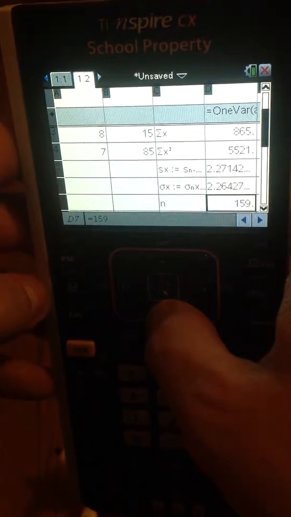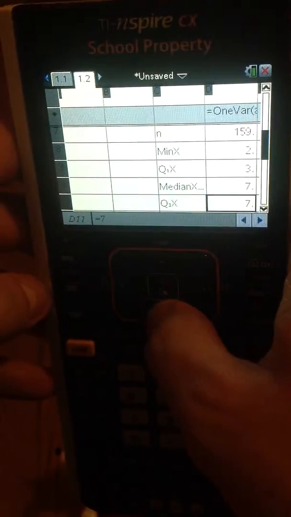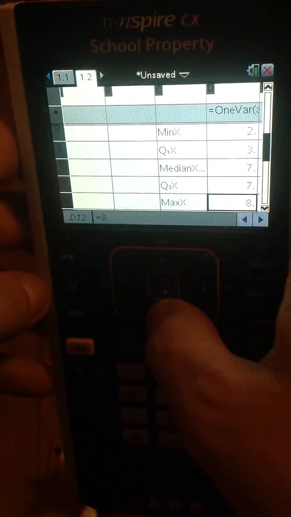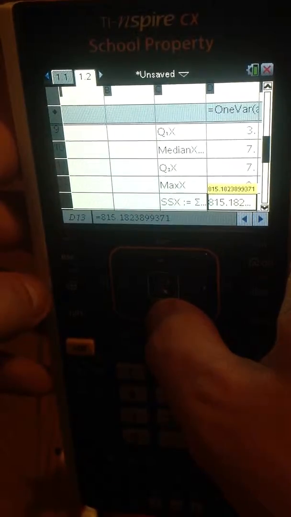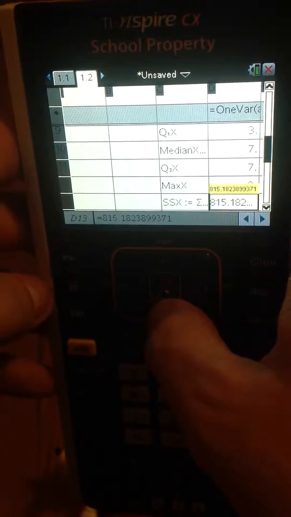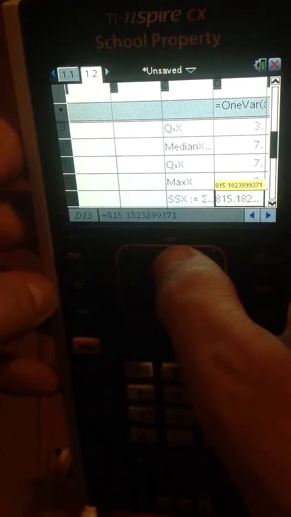And if you go down, n is the total number of data values, then you have the min, Q1, median, Q3, max, all that data you could find on a box plot. And this is the sum of the squares of the deviations from the mean, which I don't see you needing to use. But the point is you have it, so it could be helpful.